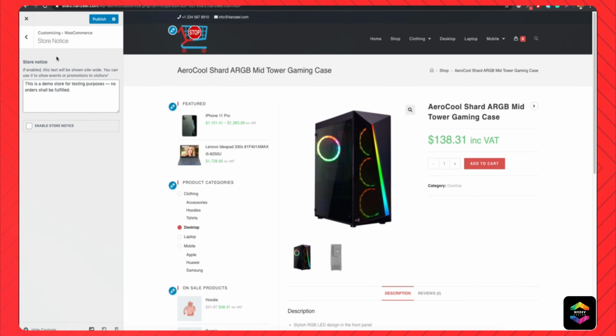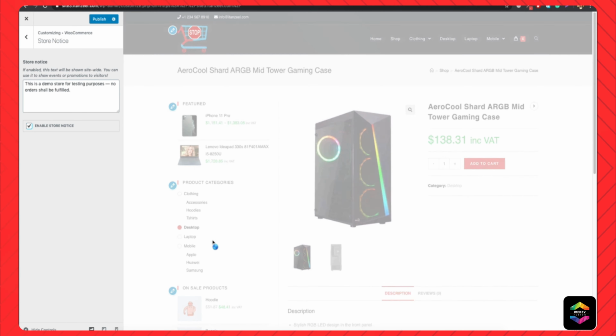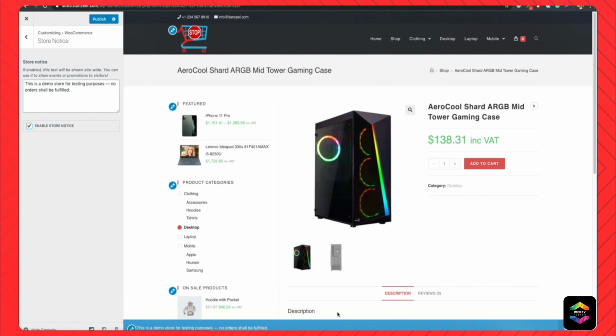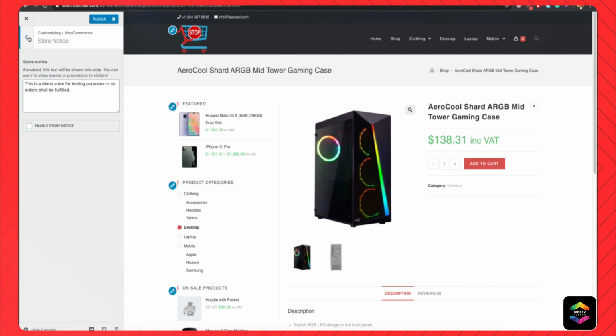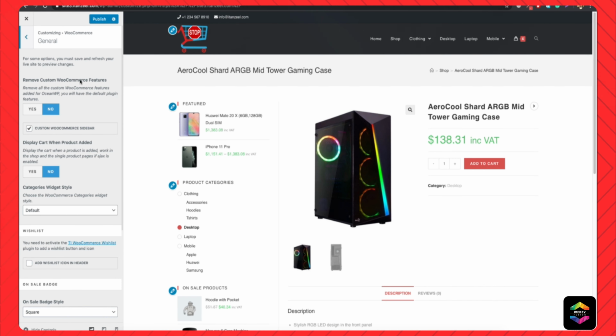So inside the store notice, you guys already know you can enable this, and a store notice will be shown over here. If you want to add any notice, you can add it. If you are running a sale, you can add that. Same like this, now we have got the general options.